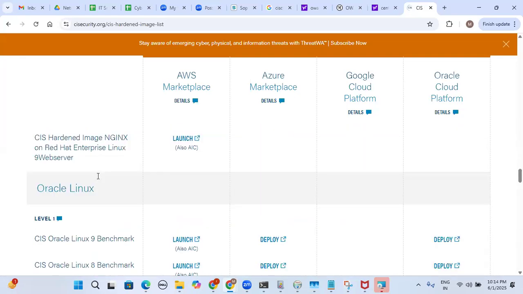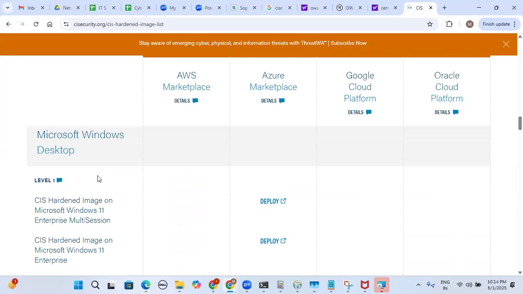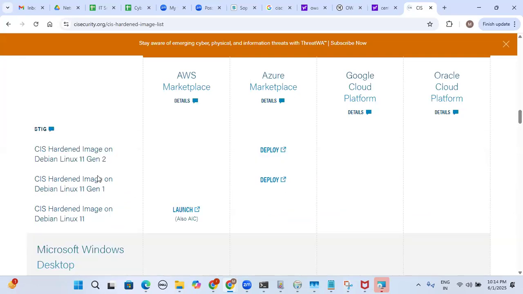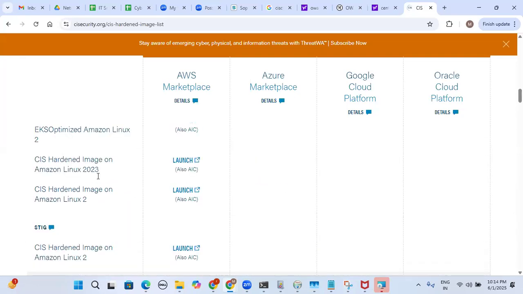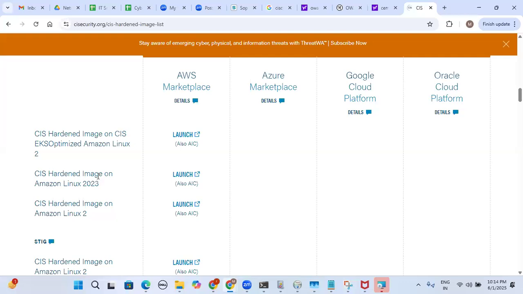So they are providing for Windows, Unix, almost all the operating systems. It is not only applicable to physical servers, it is also applicable to VMware and cloud environments. So these are all the benchmarks. I can show practically under vulnerability management, when you're scanning servers, cloud instances, and databases.